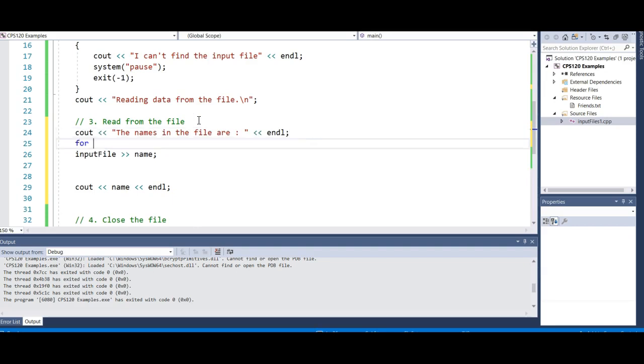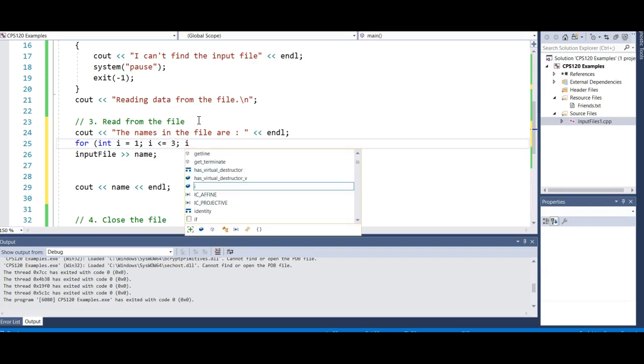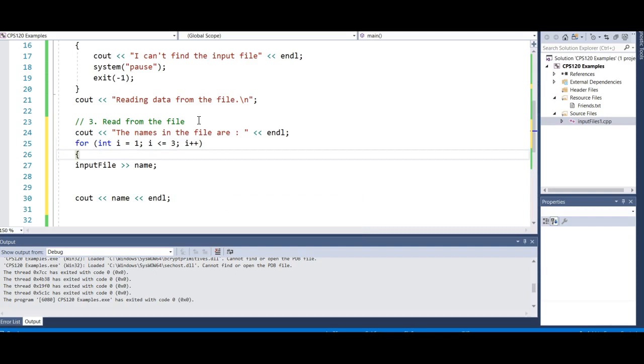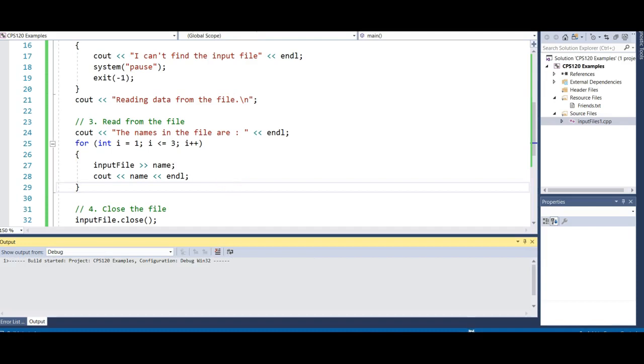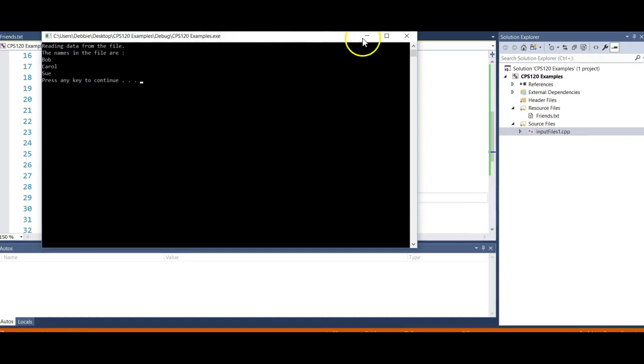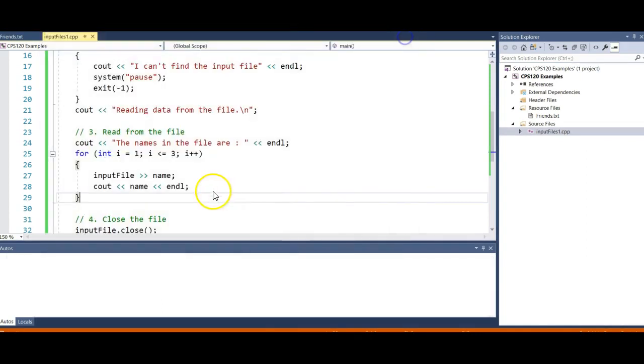Now, I'm just going to use a for loop initially. That's not going to be the best type of loop, but I'll talk about that. So let's say there's 3 names, so I could set up a for loop that just goes through 3 times and it reads a name and it displays a name. And I'm going to run this. And there we go. So now I have it in a loop. It's a little bit more efficient.